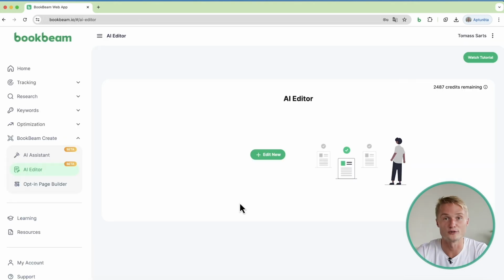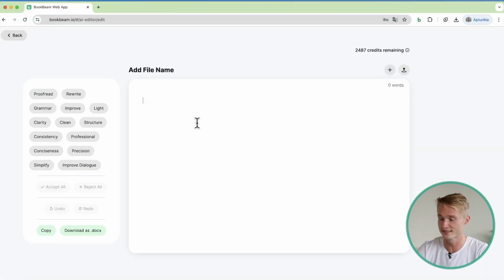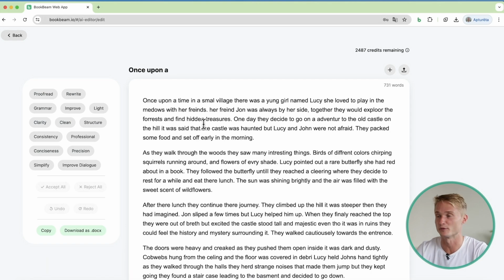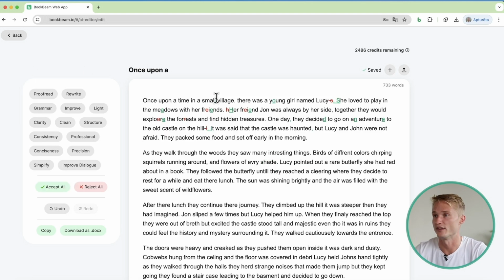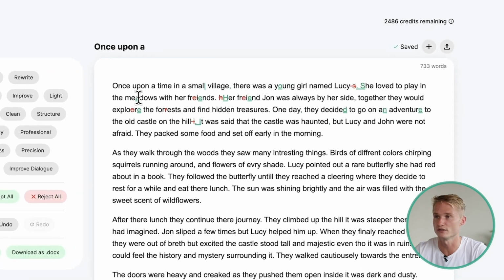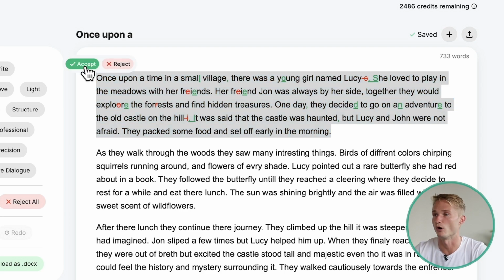All right, so next up is the second tool, which is the AI editor. So here I'll edit a new text and I'll paste in this badly written text with a lot of different types of mistakes. And by the way, you can also import a Word file into this tool, into the AI editor. So what I'll do first is highlight this paragraph and ask it to do a proofread of this text. And there we go. Here we have all of the changes, and you can go through them one by one like this, accept or reject them one by one, or you can also accept or reject them all at once.